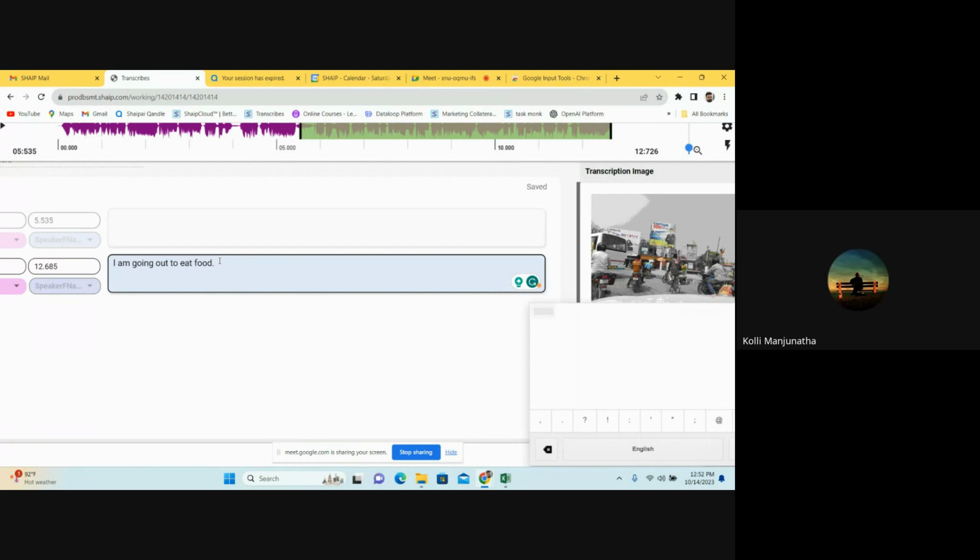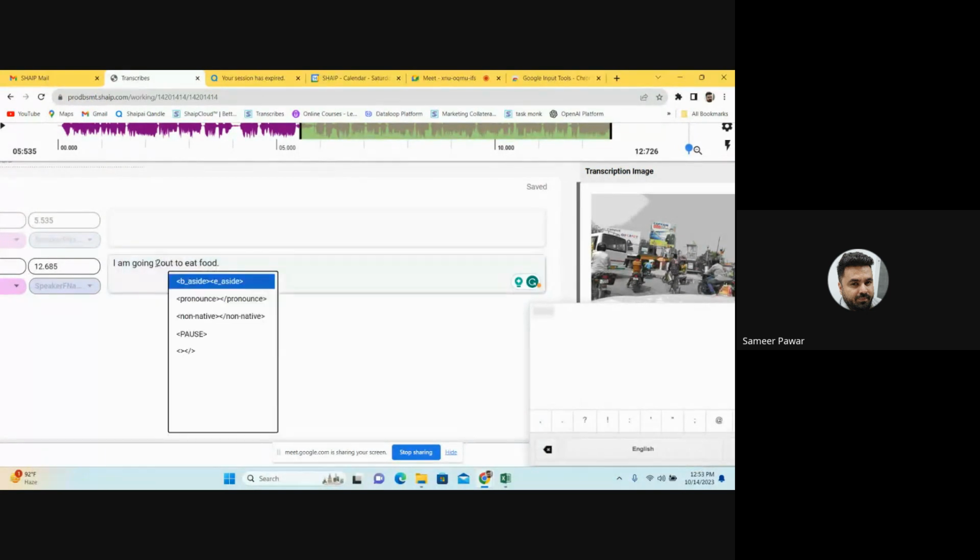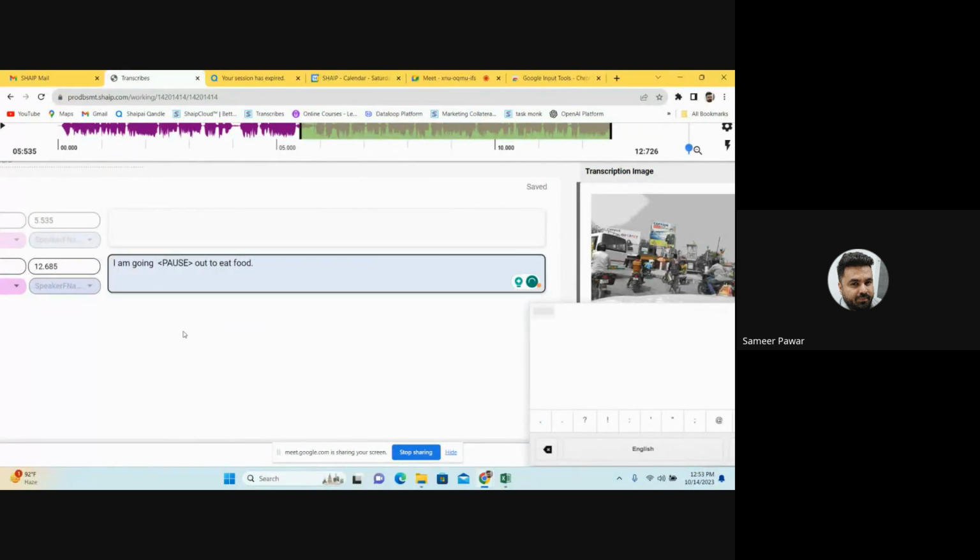If the speaker is not saying anything for 0.5 second or more than that, and we do not have to mention the timing. You just need to go ahead and use pause. For example, the speaker said, I am going, and then took a pause for 0.5 seconds or more than that. You will press 2 and use pause. Okay. Understood?